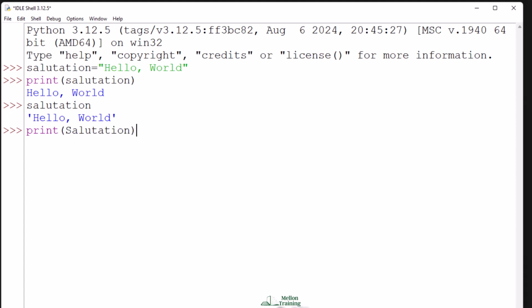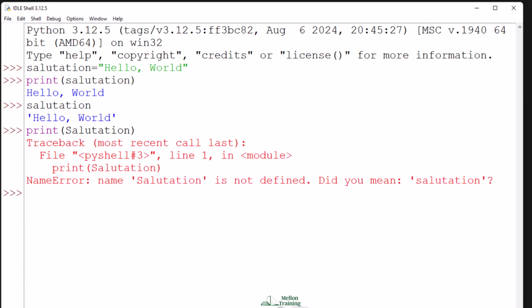What if you were to make a typo when you went to print and you chose capital Salutation? This is valid code again. It shows that as far as the syntax is concerned, this works, but when I press enter, you can see that I got a runtime error of a NameError. The name Salutation is not defined.